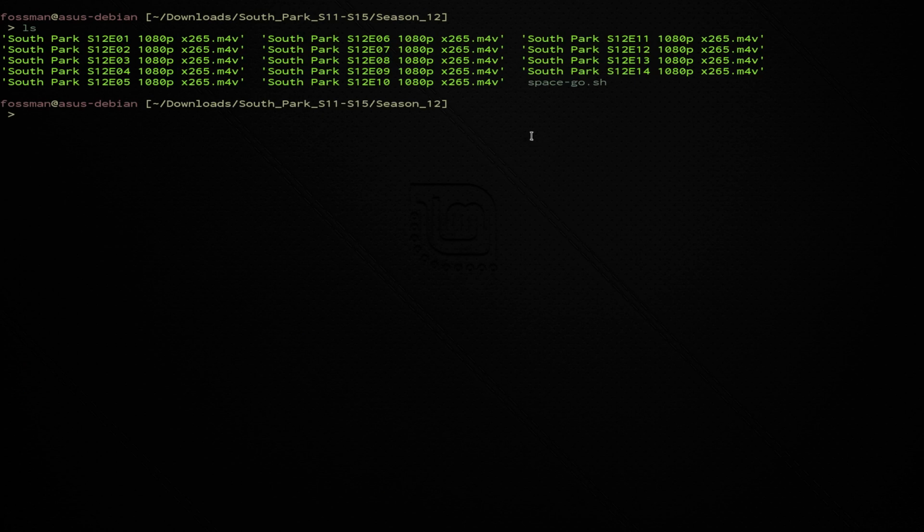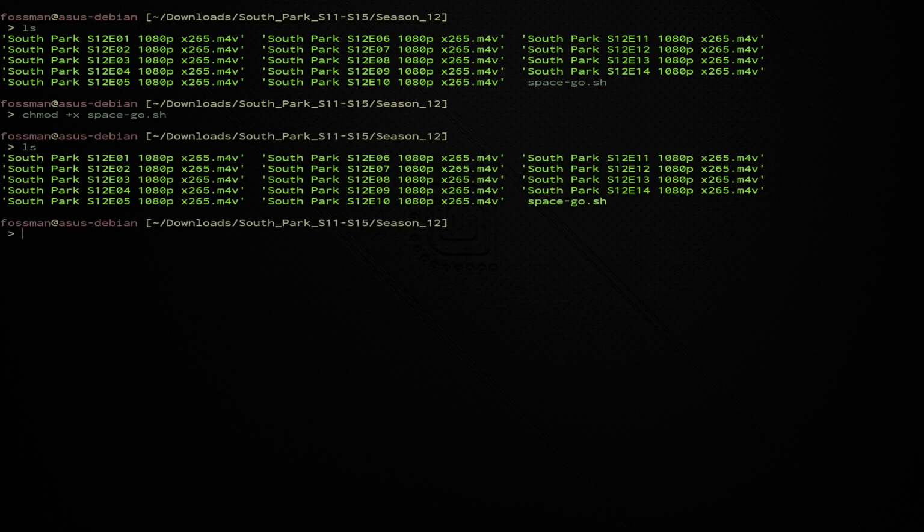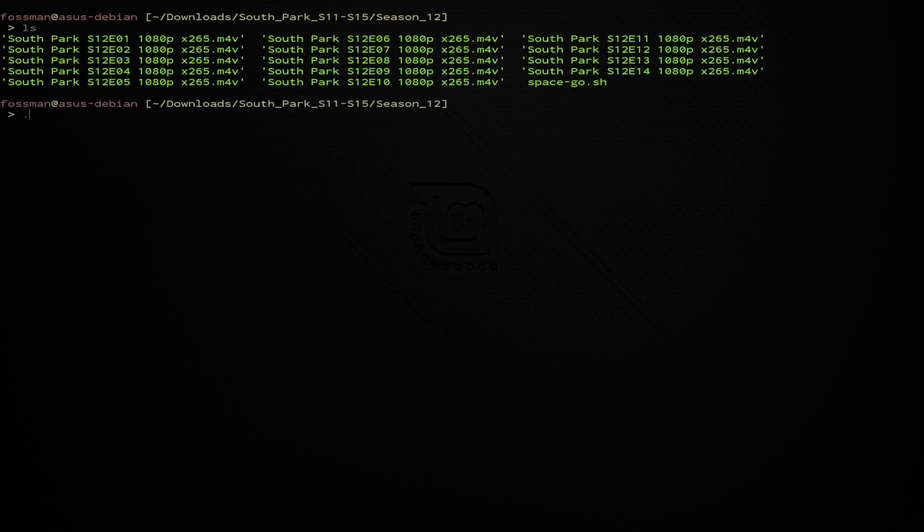And typically, before we run it, we have to make it executable. So chmod +x go.sh. Now it's executable. Now we can run it. To do that, we throw in the ./ there.